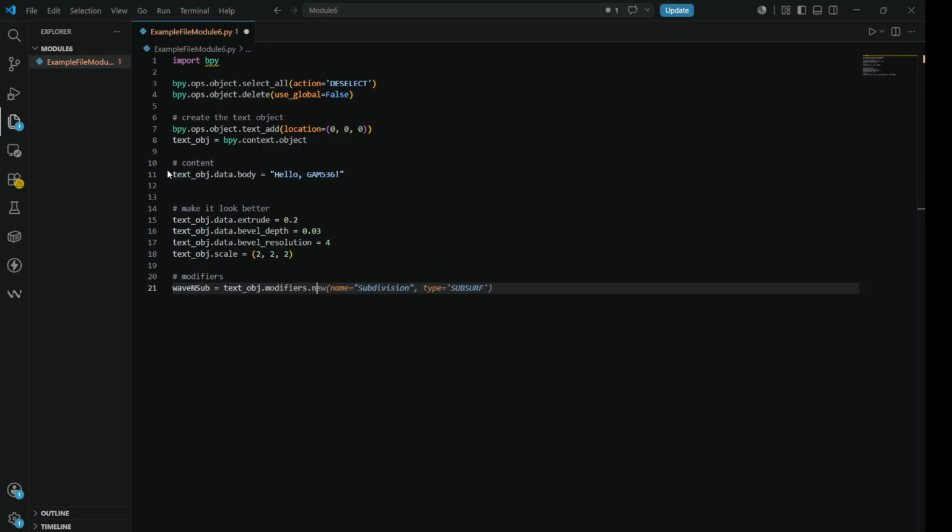delete all these guys, right? Keep the modifiers only, text object. So select the object that you have stored your text in there. Type modifier, so we have access to the modifier class, and create a new one. Invoke the new method. In the new method, just specify what kind of modifier you're gonna add.